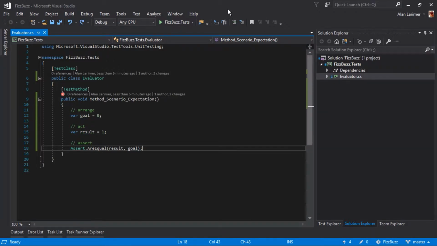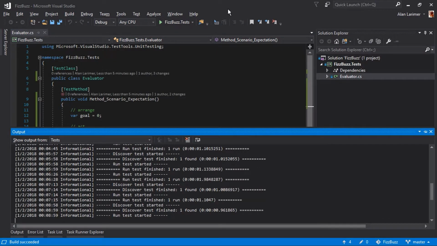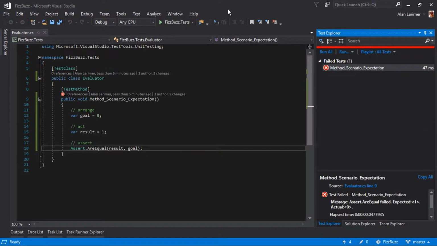Next, we will execute the test with Control-R, then A. That will run all the tests. Once they have finished, we can use Control-E, then T, to open up the Test Explorer. We can quickly see that we have a failed test because it's grouped that way. We have this icon. If we select it, we can see the details: that the AreEqual assertion failed because the 1 and 0 are not equal. In this case, it's telling us that the expected was 1, although our goal was 0.